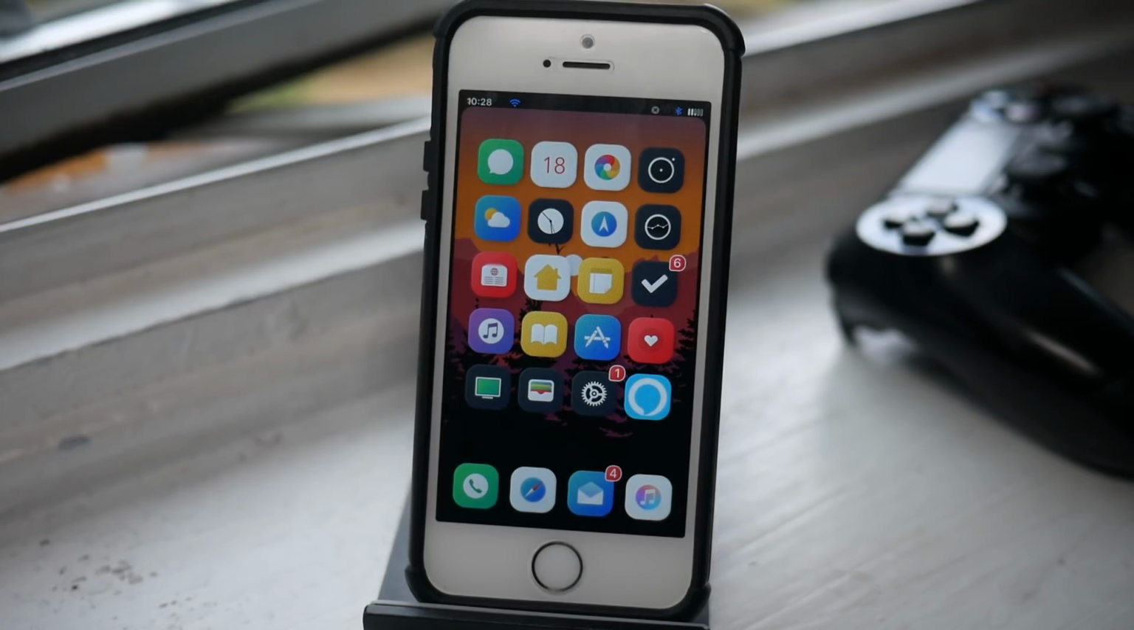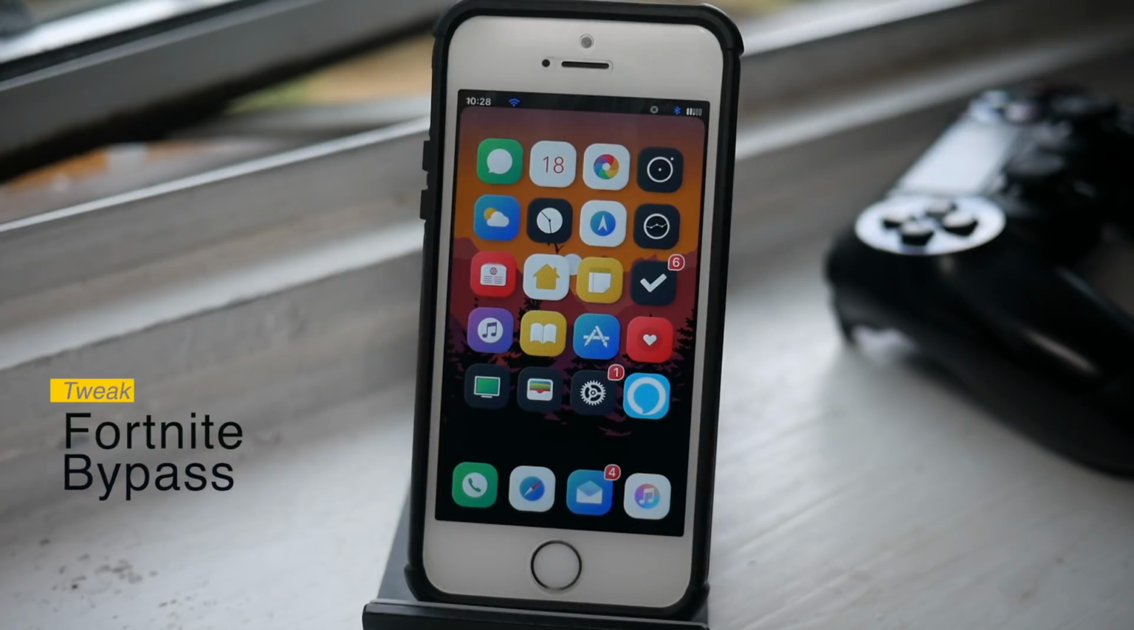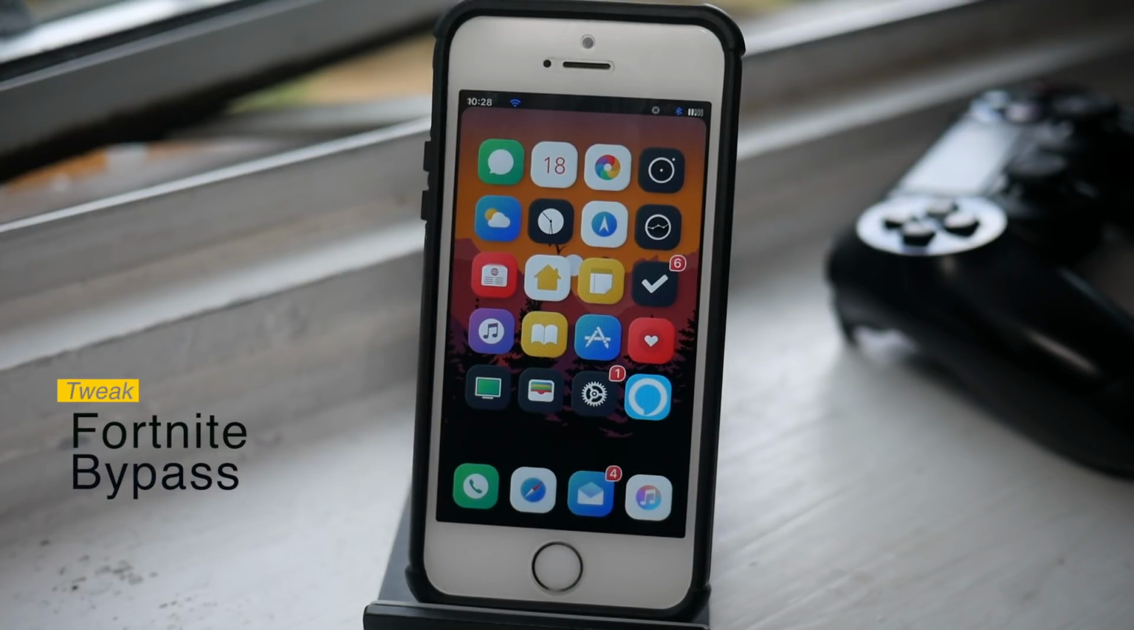And the next trick is called Fortnite Bypass, and I don't have Fortnite on this device, but if you do play Fortnite, I believe there is jailbreak detection on Fortnite, so you can basically bypass the jailbreak detection and play Fortnite on your jailbroken device. So easy as that. That was Fortnite Bypass.